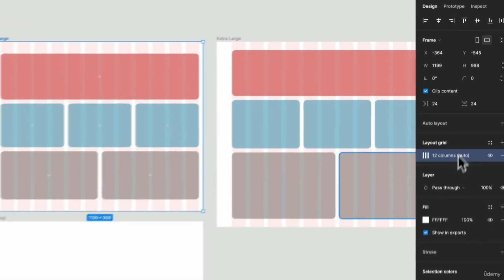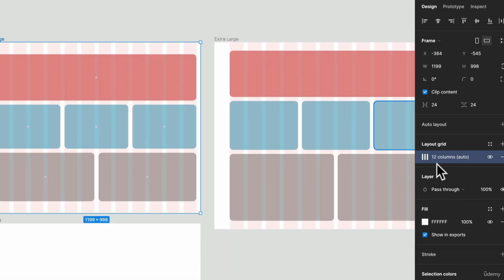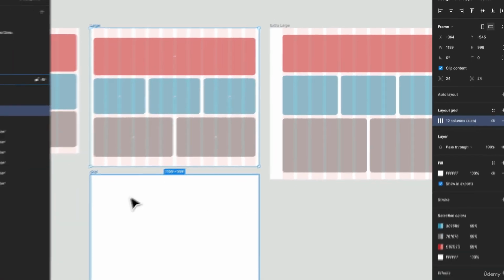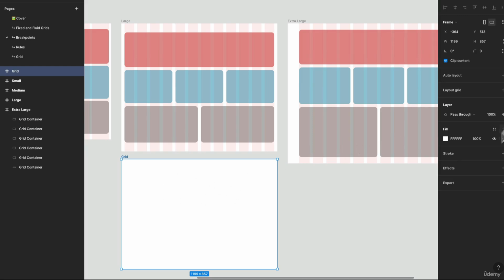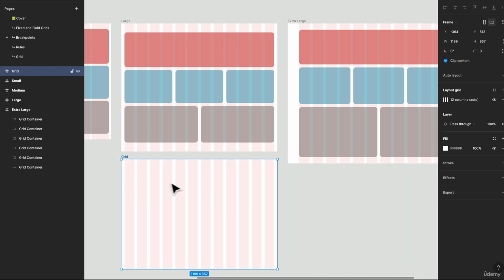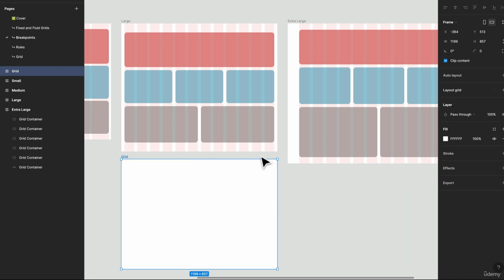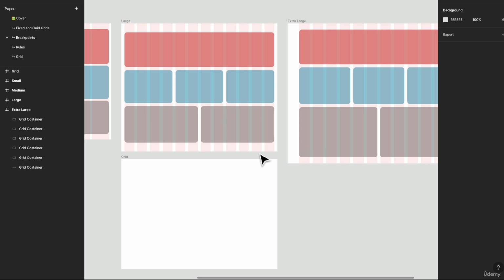I can copy this grid, the properties here, with Command C or Control C, and go to my grid and paste it. So just Command or Control V. And there we go, that grid's there. But to do that every single time, to try to find sometimes the grid layer that you want, it's a pain. Now, the way we can get around this is that we're going to turn this grid into a style.